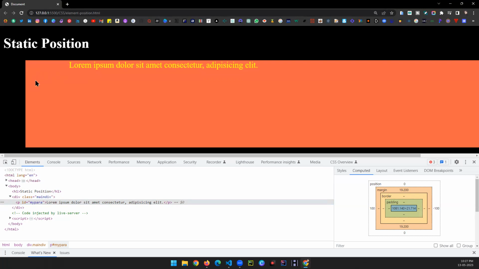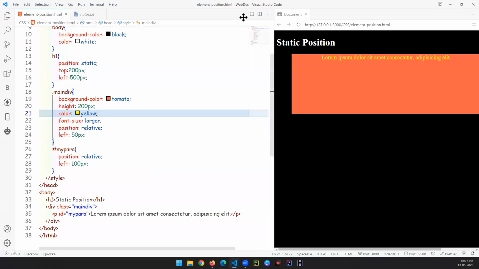And for this particular div, the tomato color div, the parent element is the body of the website page, and when we apply left 50 pixels, it's moving from here to here. That's it. So is it clear till now what we have discussed, like static and relative positioning? And we have further movements in this. Let's see that as well.